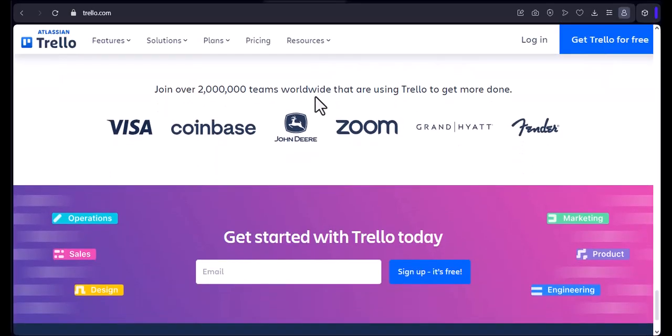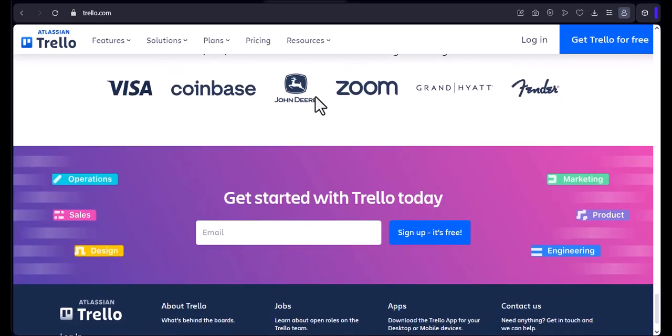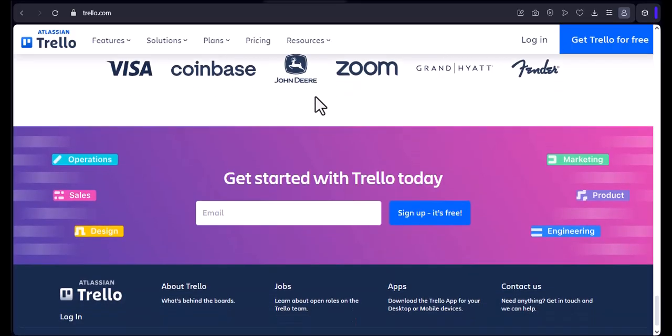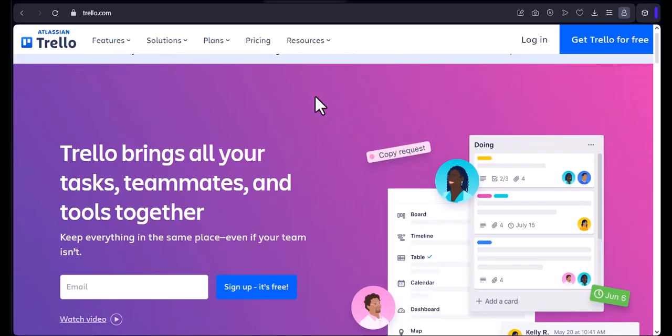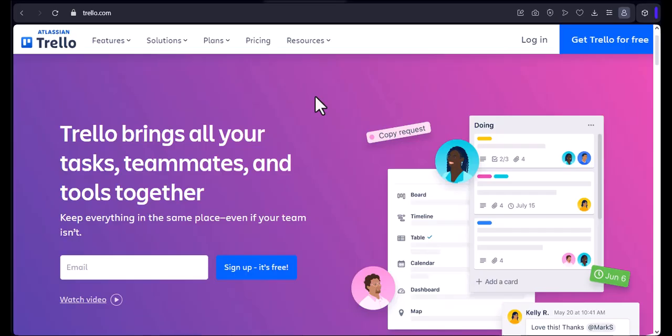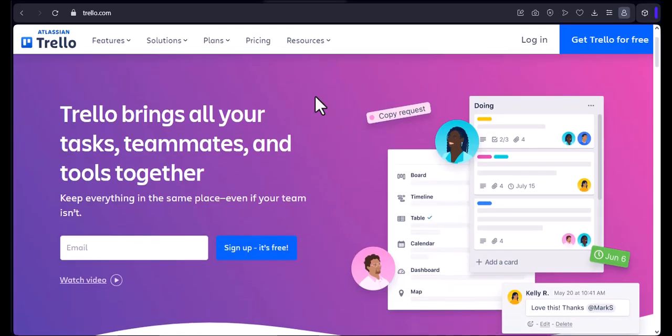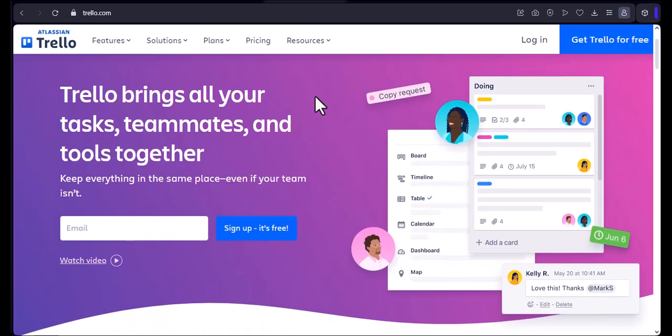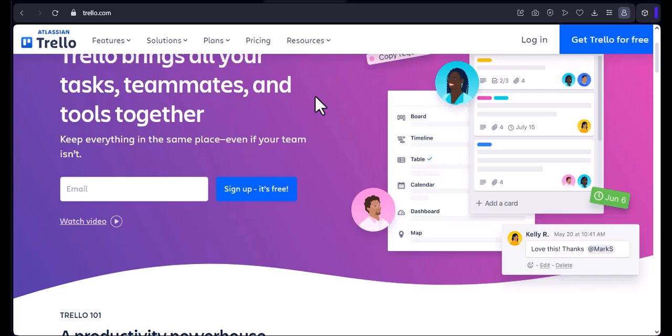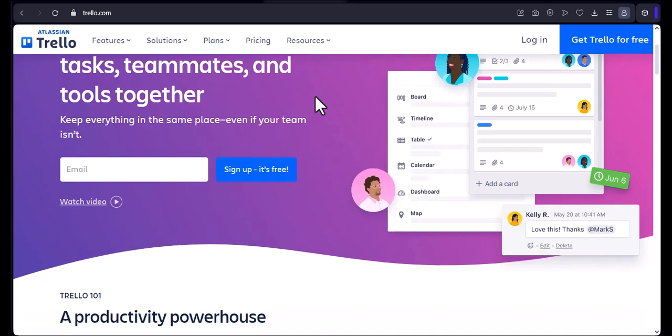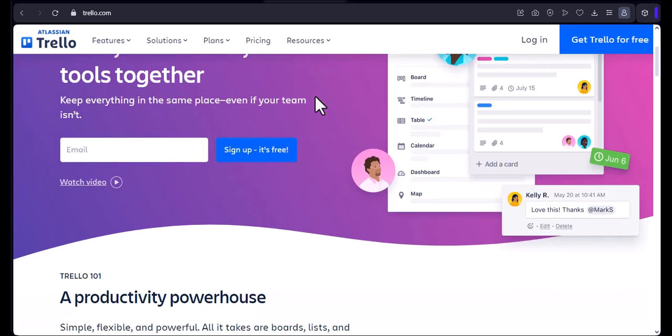Boards. Boards are the heart of Trello. They represent your projects. You can create a board for each project you're working on. Lists. Lists are the columns on your board. They represent the different stages of your project, such as to do, doing, and done. Cards. Cards are the individual tasks within your lists. They represent the specific actions you need to take to complete your project.